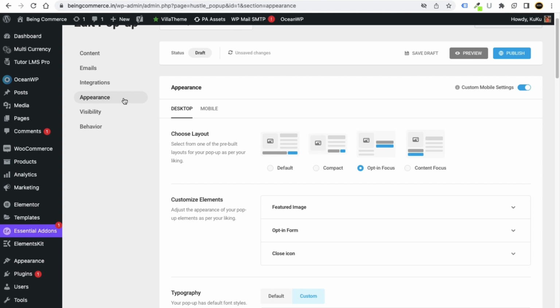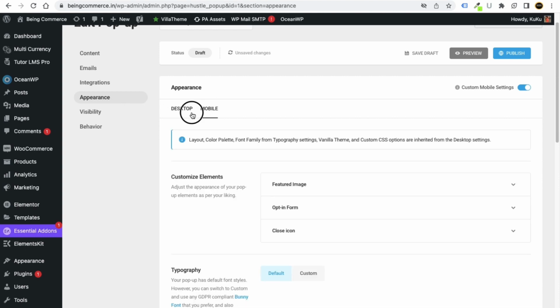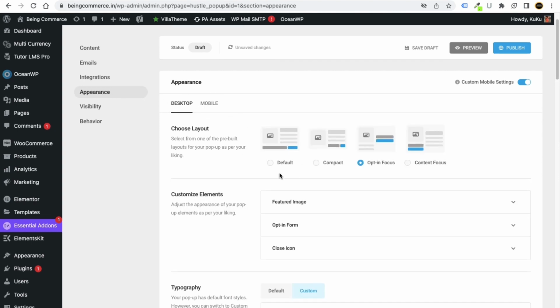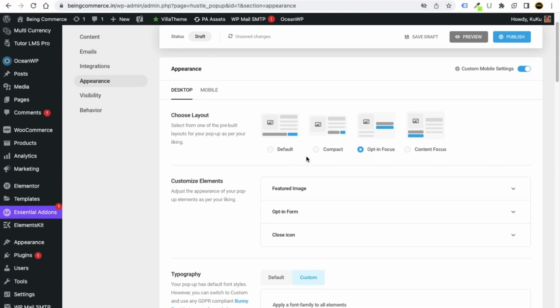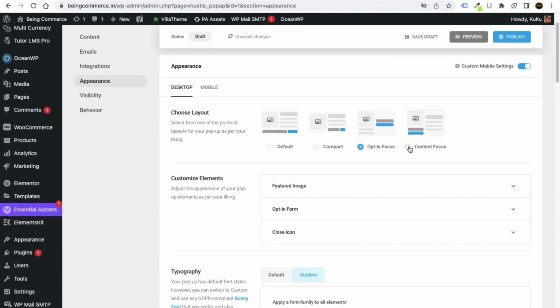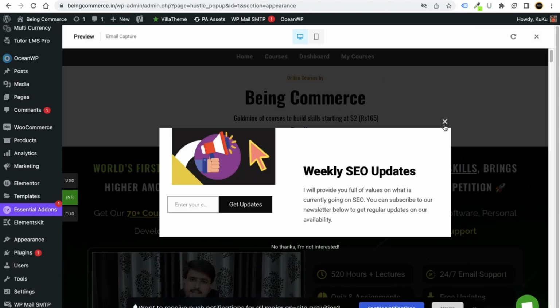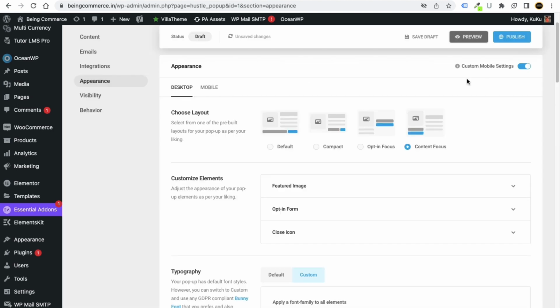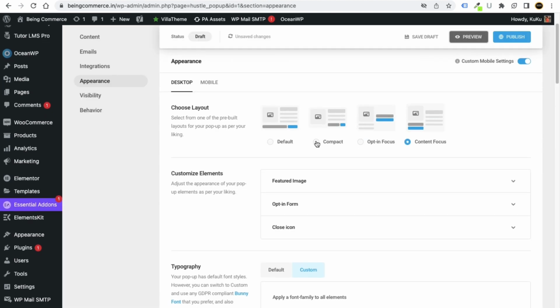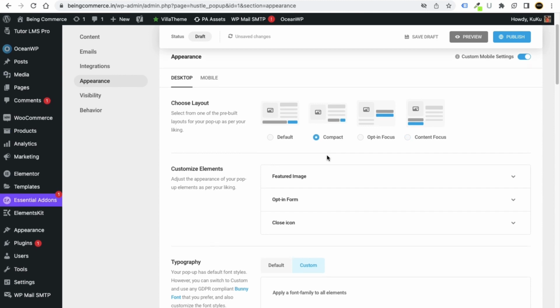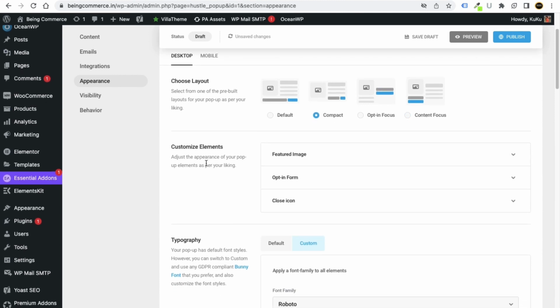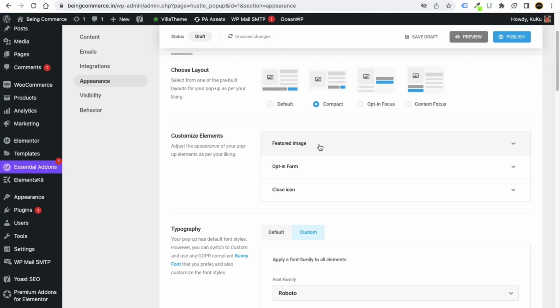So if we talk about the appearance, you can basically set the appearance yourself, okay. So you can just try, like I can select this one, content focus, and I can preview how my pop-up is looking, right. So whatever appearance you find good, you can go with that. I will select the default. You can even customize some elements. You can adjust the pro elements, okay.